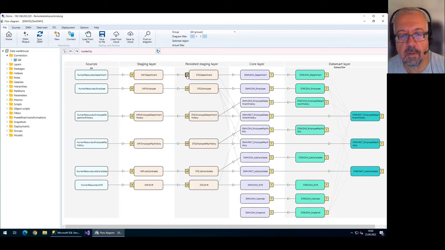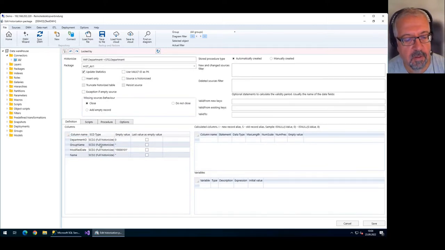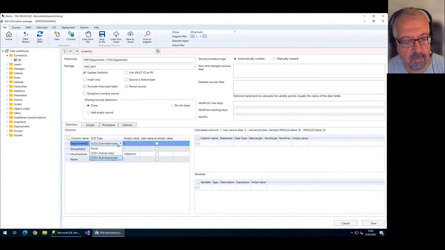If I click here on this HP, the historization package, or historization pipeline if you use Azure Data Factory, I can see the definition of my historization. First, I can decide for every column in my table the type of historization which I will use. SCD2, or slowly changing dimension 2, means that every change in a specific field will be detected and historicized.